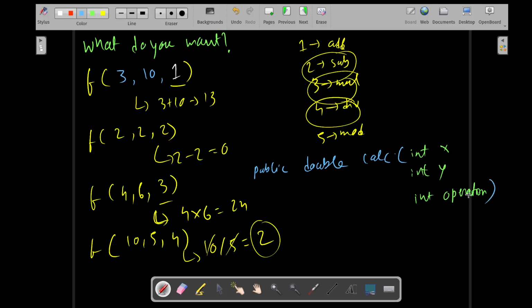And what is the basic logic? The basic logic is very simple. I would just use a case. If case 1, then you probably return x plus y. If case 2, you return x minus y, and so on. Okay, got it? Cool. Let's write the function.